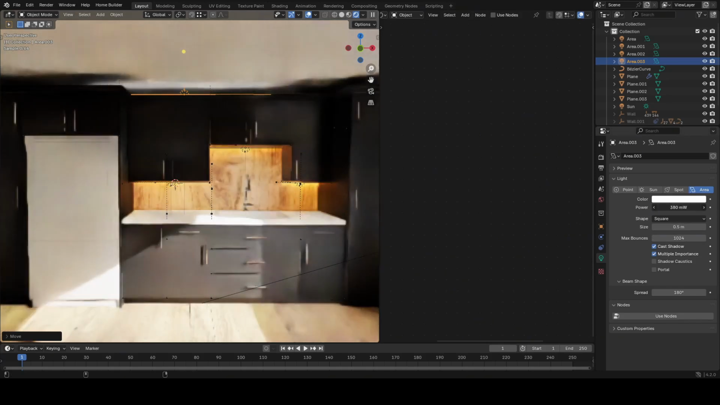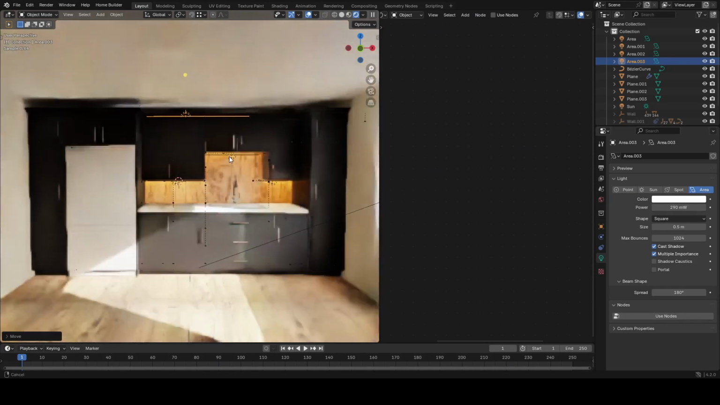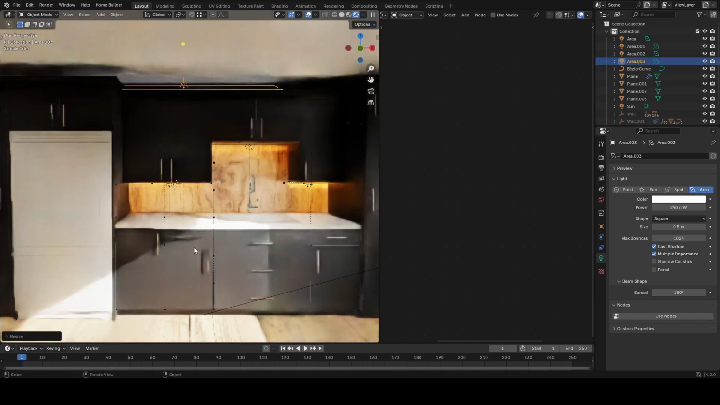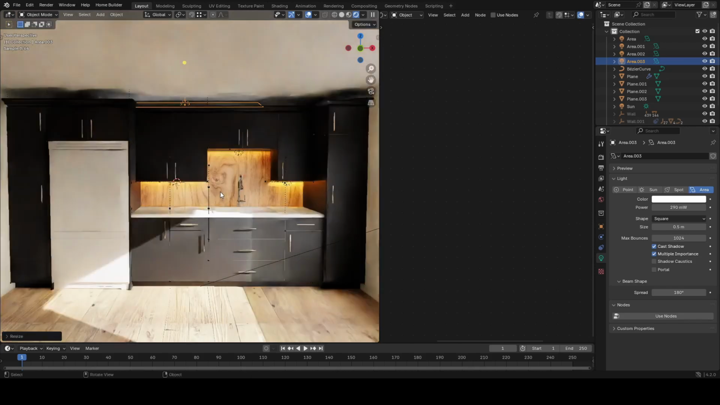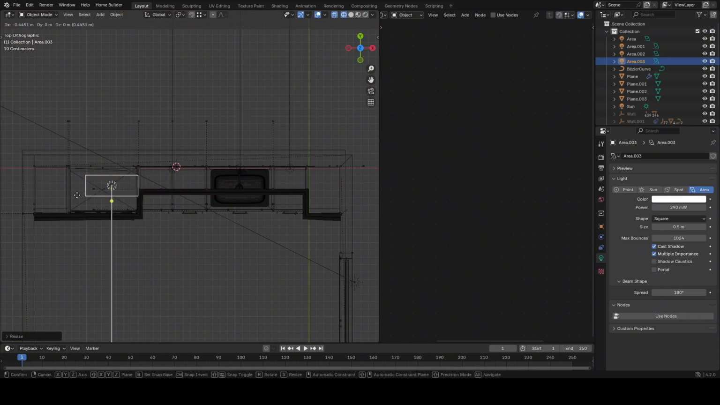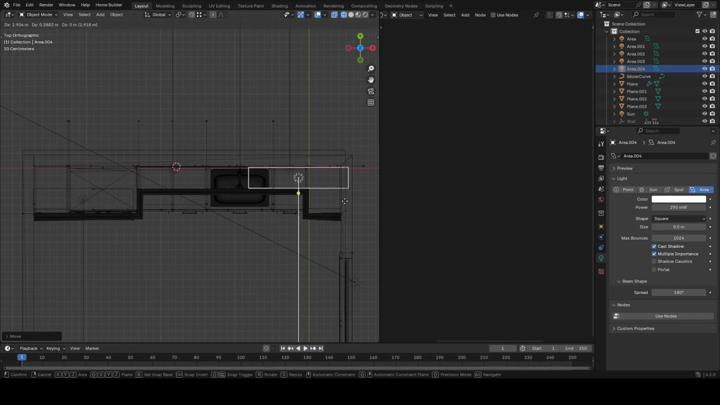Or you can hold Shift to control it. Another thing is that we can scale it in the y-axis. So let's take a look again. Scale this way. Shift D.